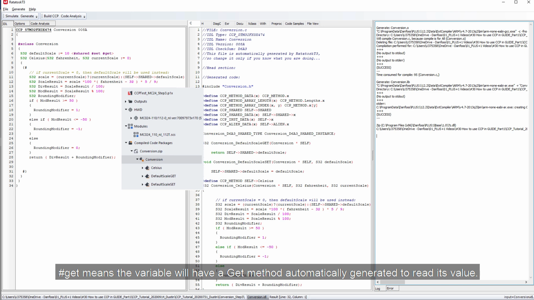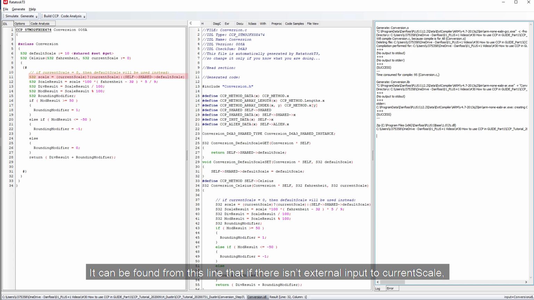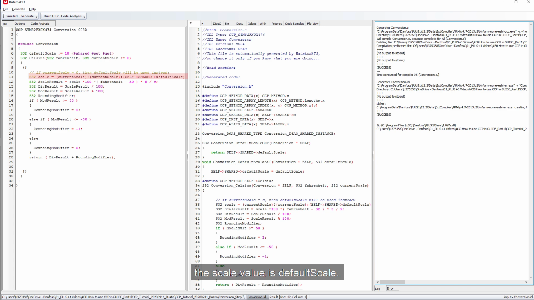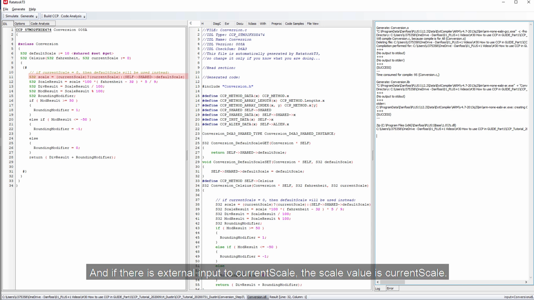#get means the variable will have a get method automatically generated to read its value. #set means the variable will have a set method automatically generated to write a value to it. It can be found from this line that if there isn't an external input to current scale, the scale value is default scale. And if there is an external input to current scale, the scale value is current scale.